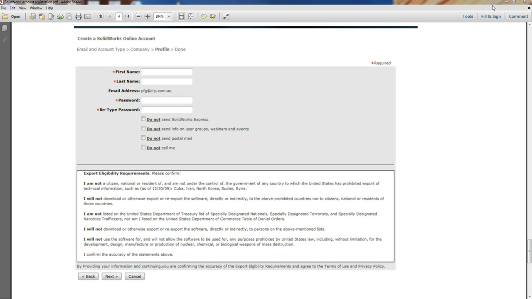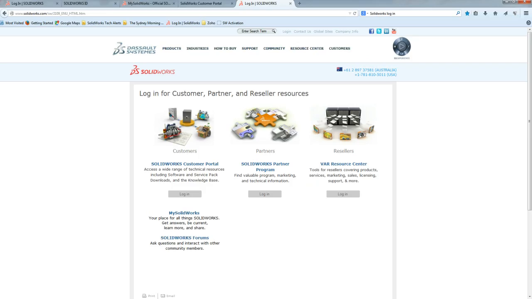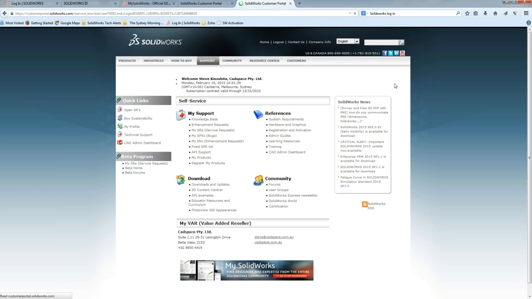Okay, I already have a SolidWorks ID set up, so I'm just going to go to the customer portal and log in using my details. Once you're in, you've got access to the knowledge base, and you can also update to the latest service pack or the latest version of SolidWorks through this link. Now, if you see a lock symbol next to some of these links, you may need to register your product by clicking on this link here and typing in the SolidWorks serial ID again.